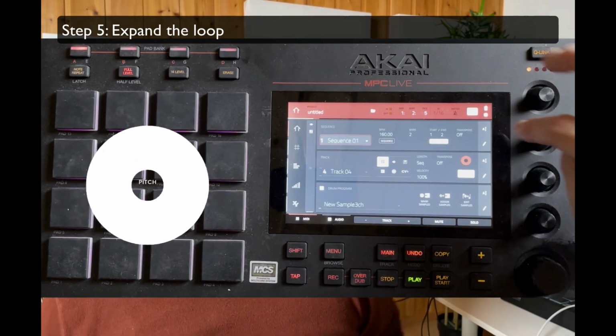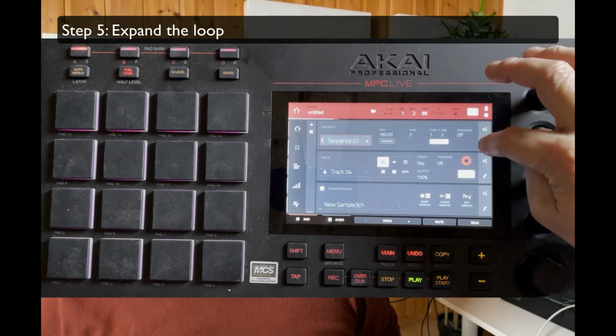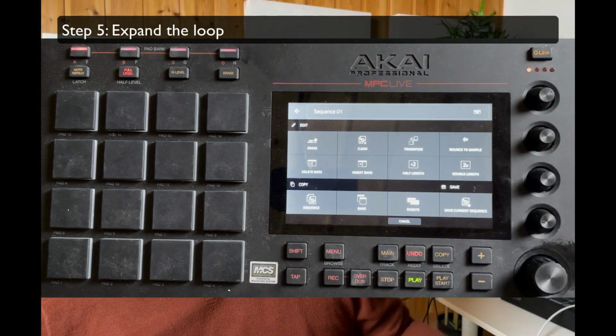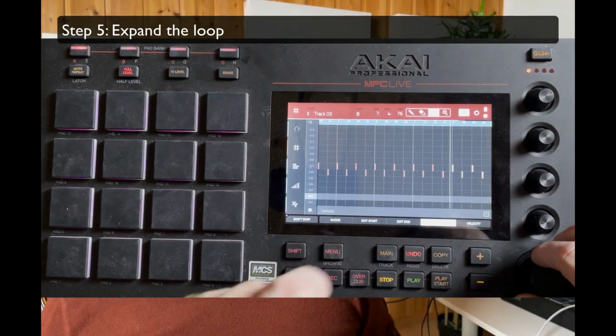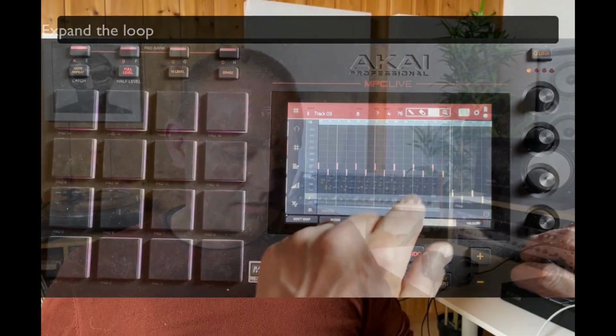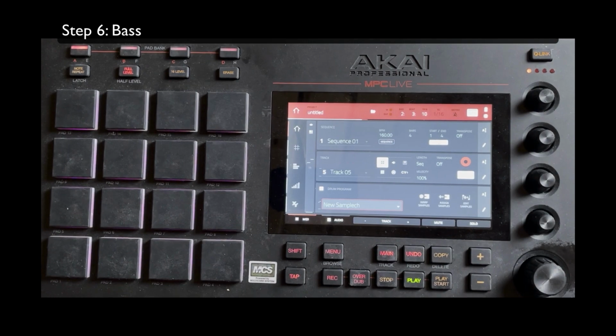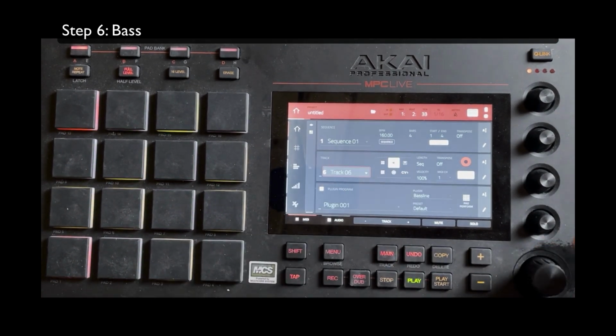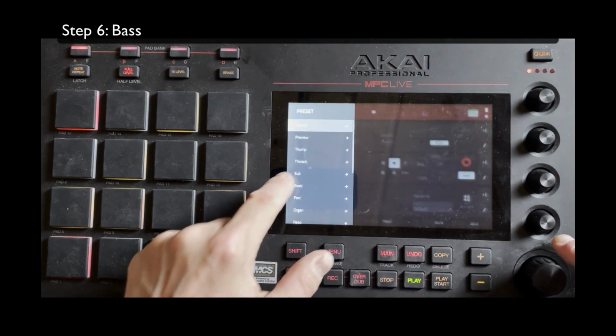As I progress, I double the length of the loop by going to sequence edit, which is the pencil icon on the far right in the sequence lane. I make sure that there are some variations in the end of the 4-bar loop. Step number 6, bass. When I feel that the beat is finished, I add bass. Typically, I use the built-in bassline plugin on the MPC, which has surprisingly good sounding bass sounds.